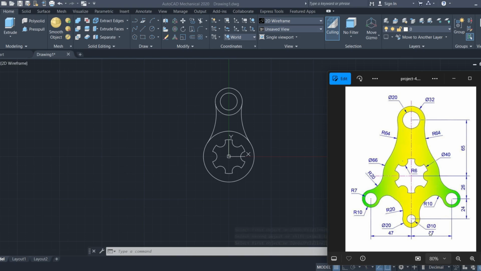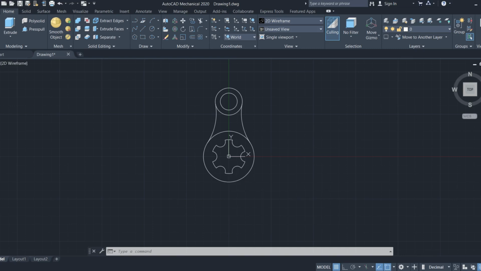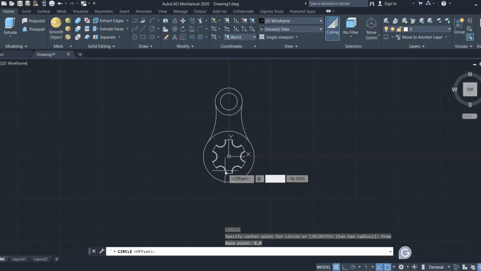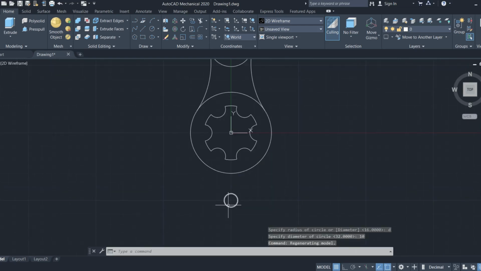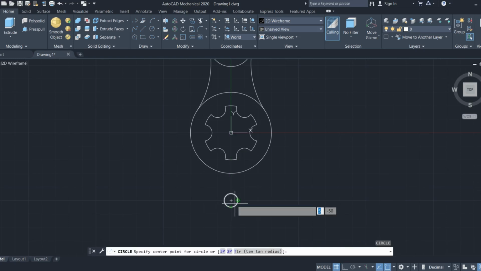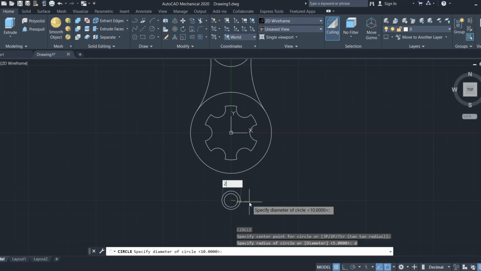Then next is the circle of diameter 10 or 20, and the distance from the x-axis is 0 and from the y-axis is -50. Type C, enter, type from, enter, give base point 0,0, enter, give offset 0,-50, enter, give D, enter, give diameter 10, enter. Pressing enter to repeat the previous command, give center point here, type D, enter, give diameter 20, enter.